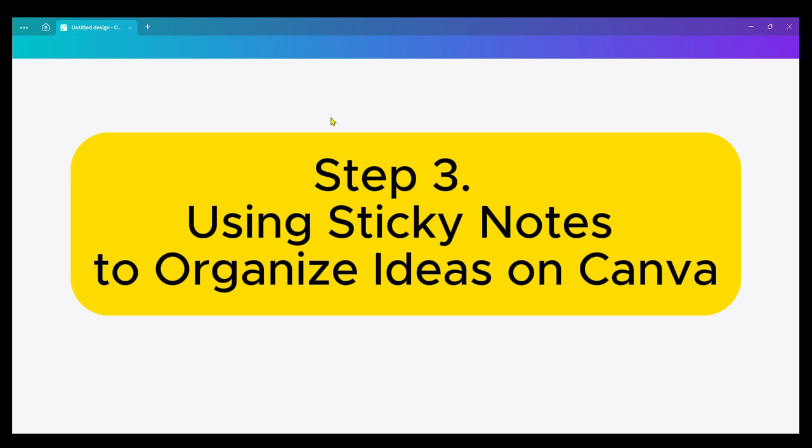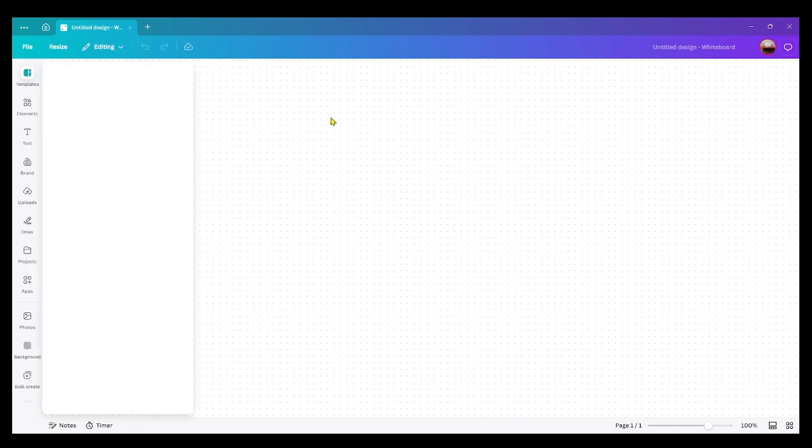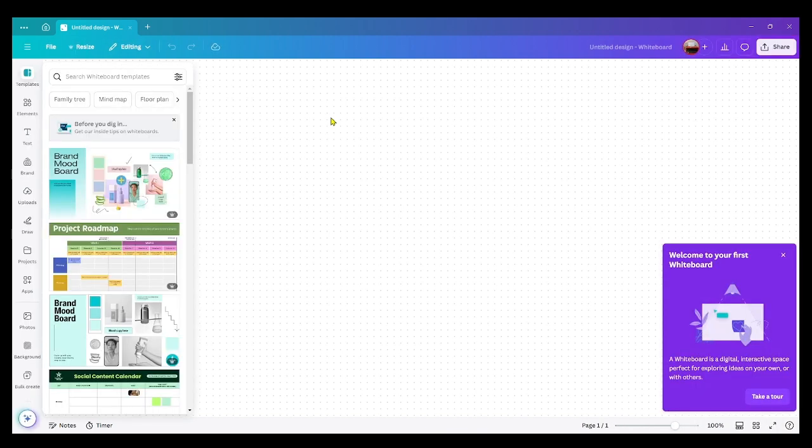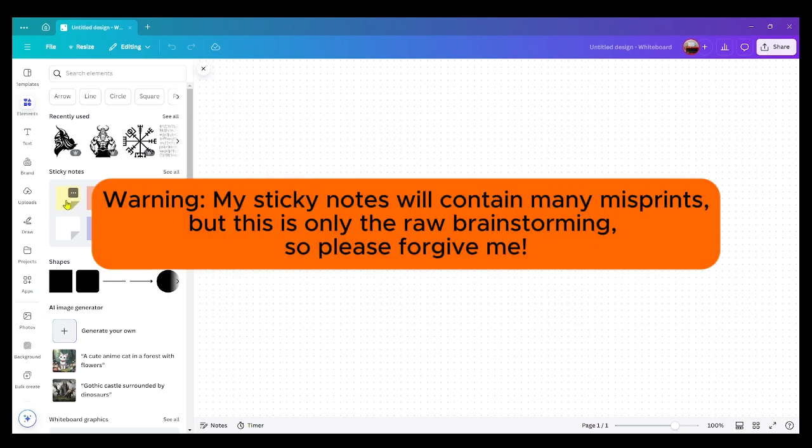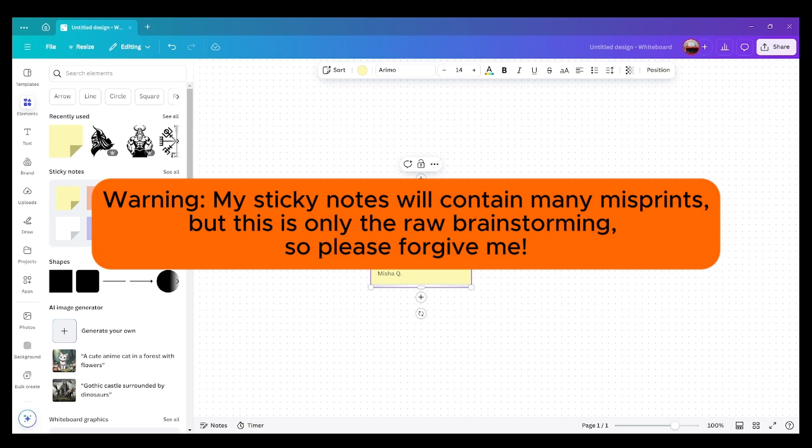Step 3. Using sticky notes to organize ideas on Canva. I take them right here on the left, and the program itself suggests sticky notes right away, since I'm in the whiteboard section where they are used. I write down everything I can think of about my possible new project on various sticky notes. Warning: my sticky notes will contain many misprints, but this is only the raw brainstorming, so please forgive me.